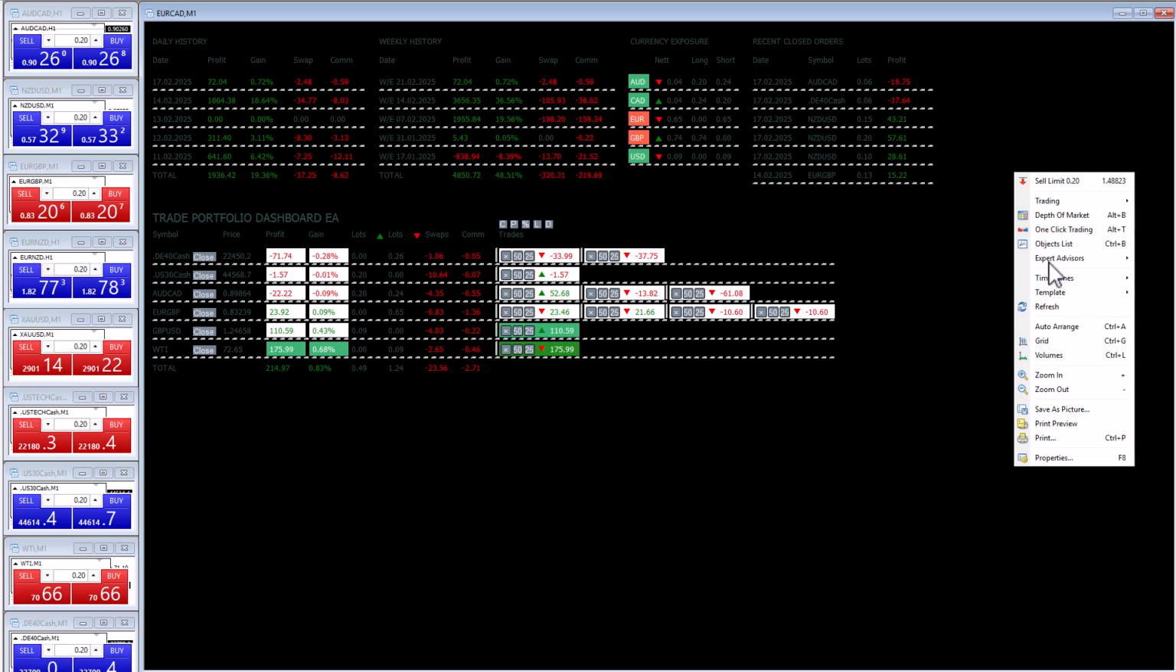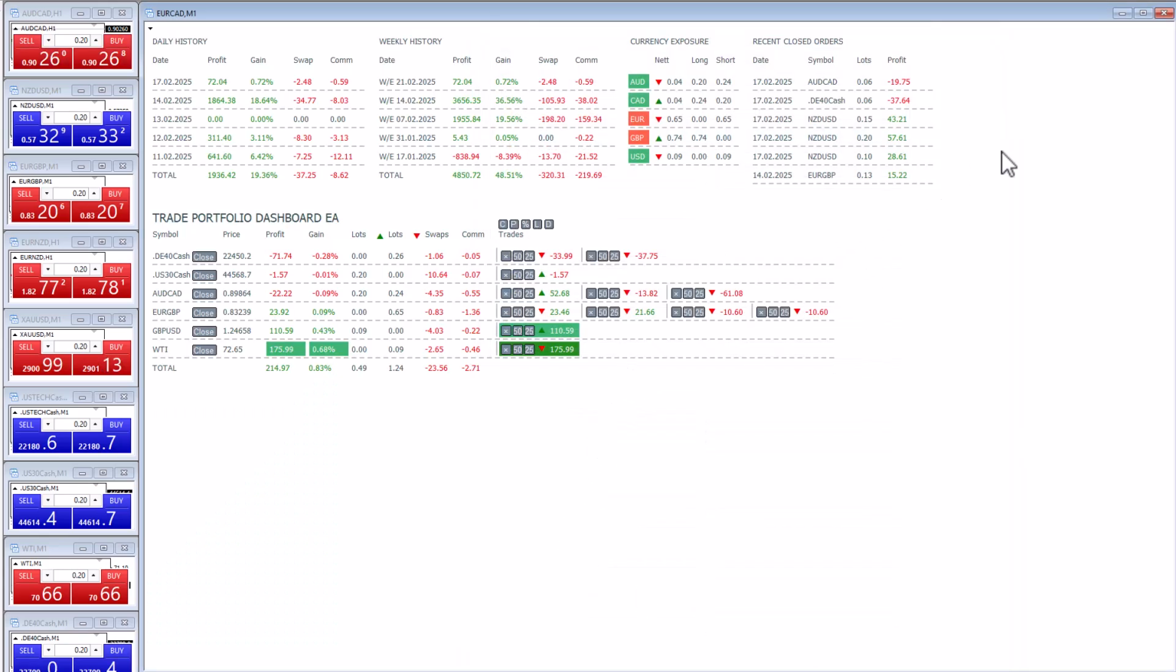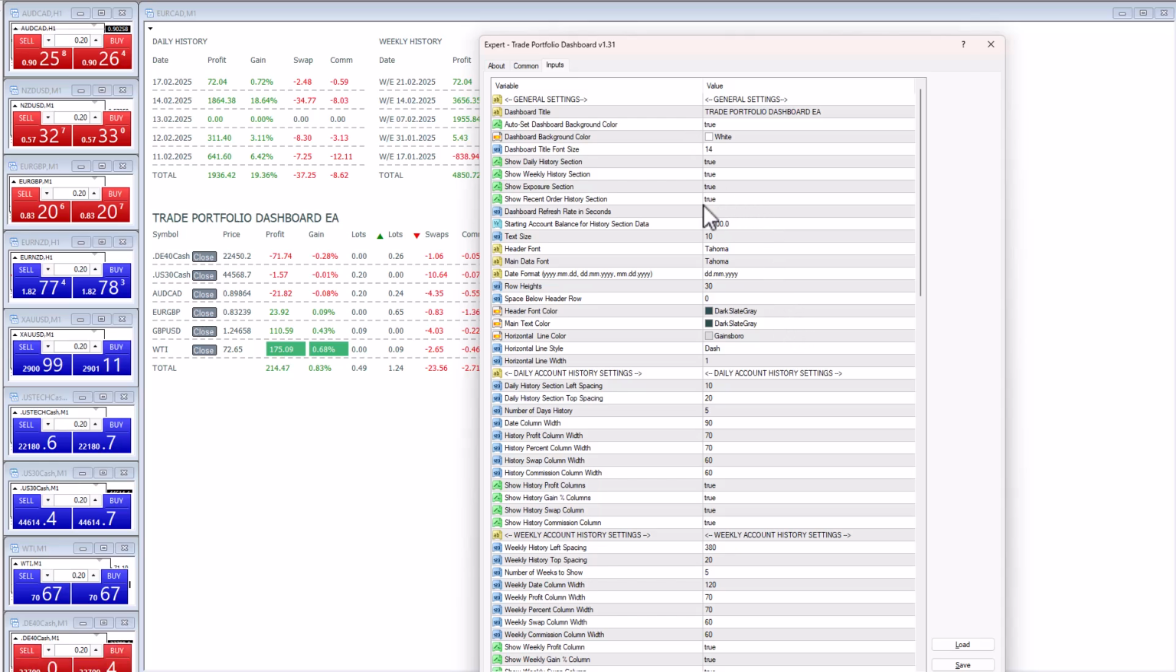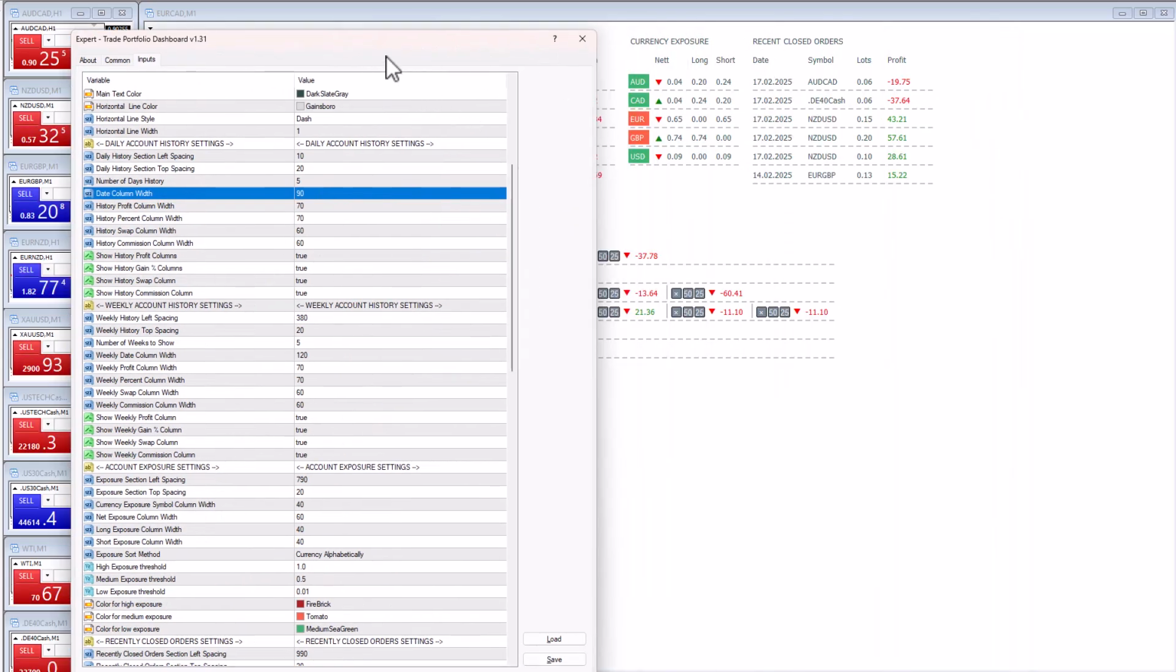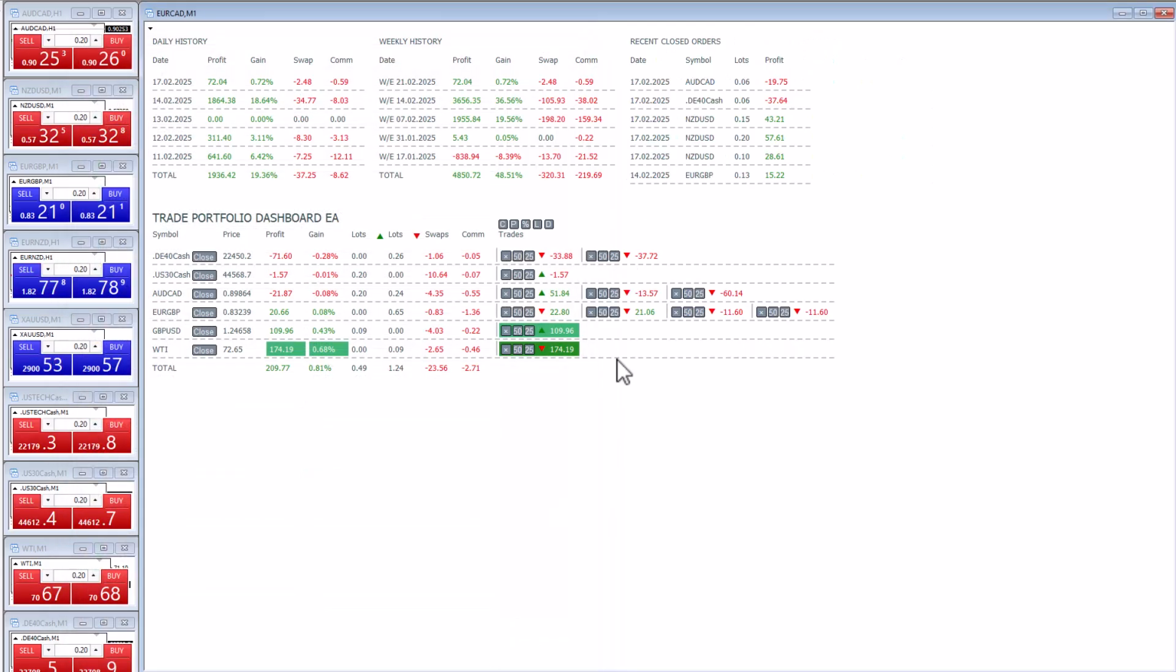And I also need to change the colors there. So let's set that back to white. There we go. So if you're going to remove a section, you're going to need to move another section over. So let's say, for example, we remove that exposure section, what I'm going to want to do now is move that recent closed orders section over. So the account exposure was left spacing of 790. So if I now change this 990 to 790, you'll see that the recent closed orders takes the currency exposure's place. There we go.